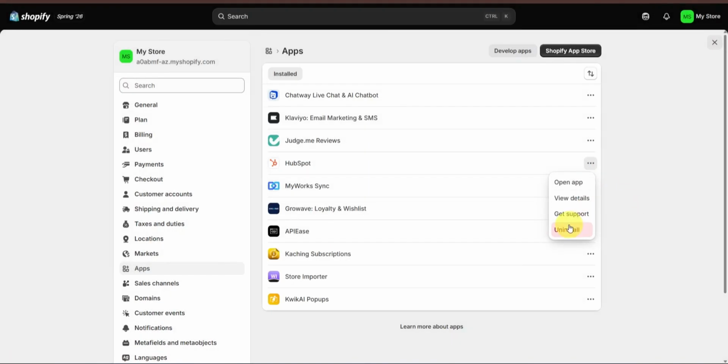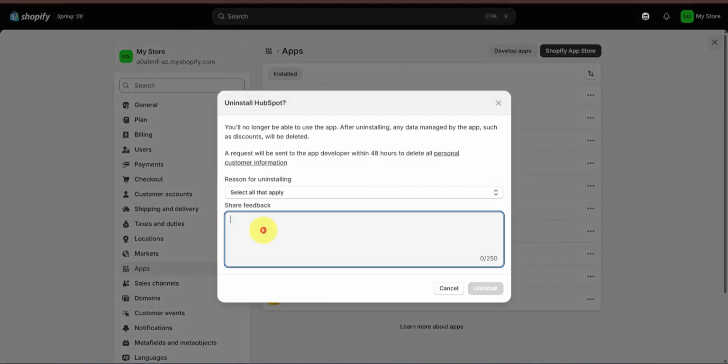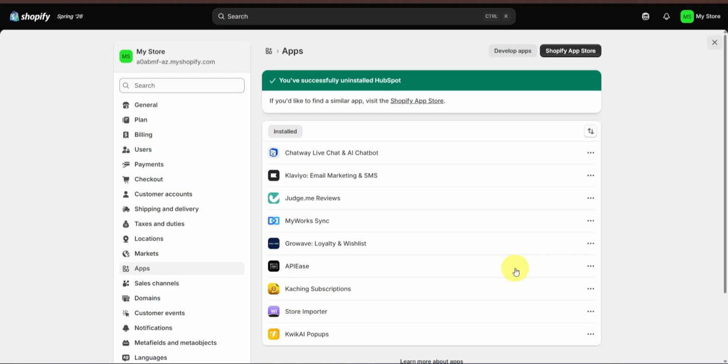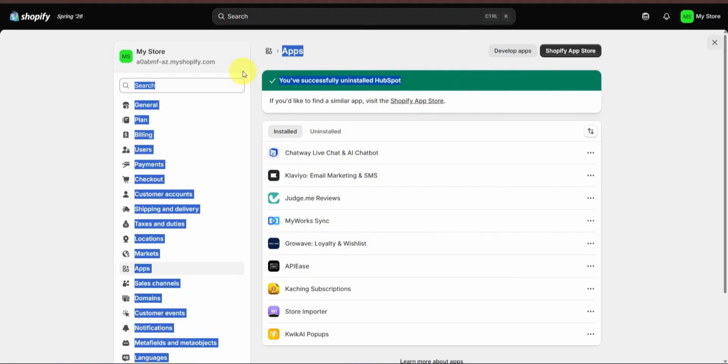Next, check your theme for any leftover code. Go to Online Store, then Themes. Open the Edit Code option for your active theme. Review recently modified theme files for snippets, scripts, or sections that were added by the app.